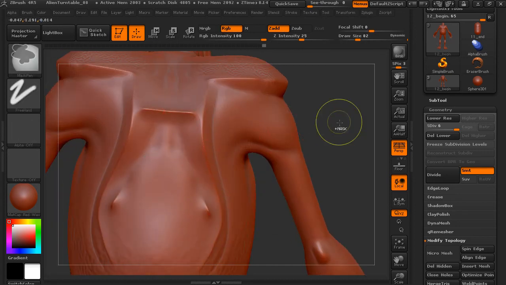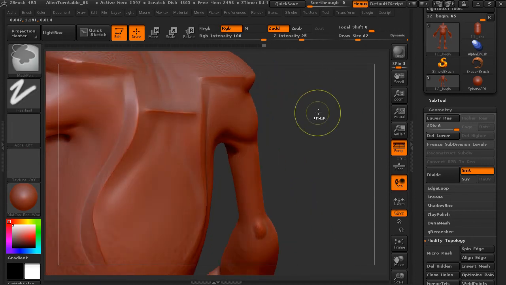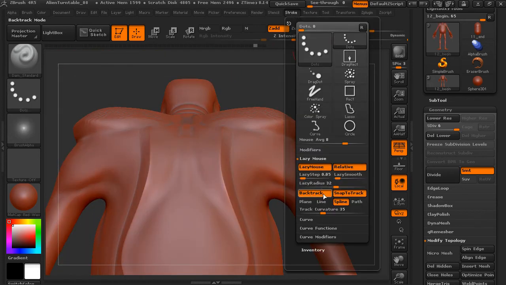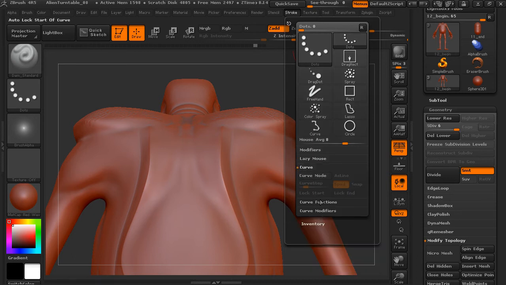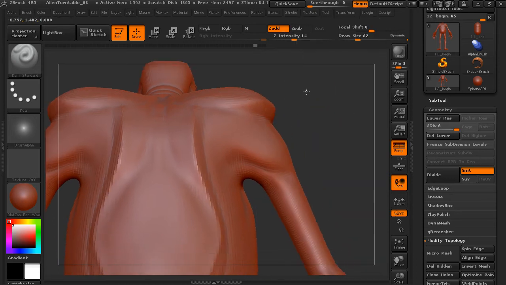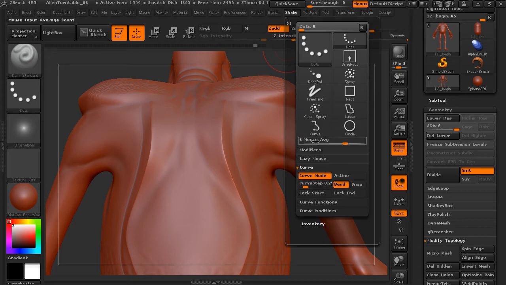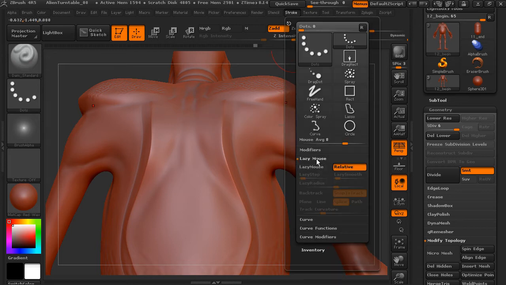Okay. And so those will allow you to create detail along a particular path there. Okay, and that's called backtrack. You can also turn on curve. So under curve, we can turn on curve mode. And what curve mode will let us do is come in here and we'll draw out a curve. And let me go back to stroke and just turn everything off here.